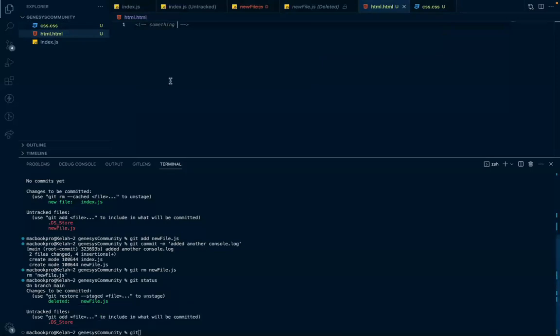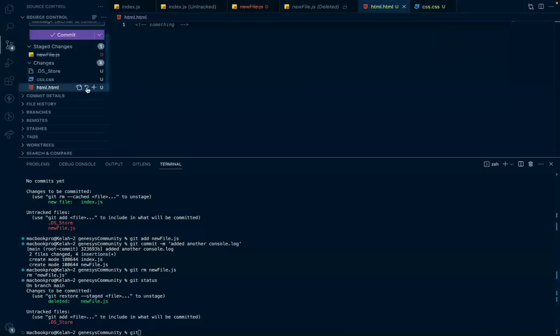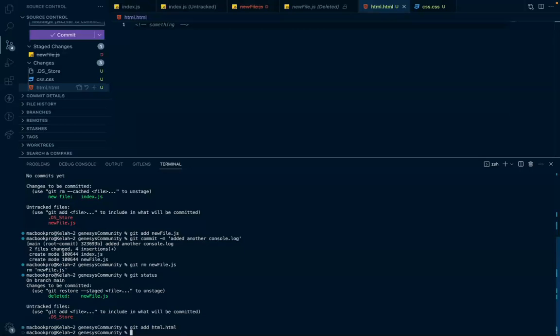So for now, we just have one file on our staging area, which is deleted. I wanted to show you what happens, how git diff allows you to, you know. So let me add one of the files. Let me just add html.html, right? So I've added this file to my staging area, right?